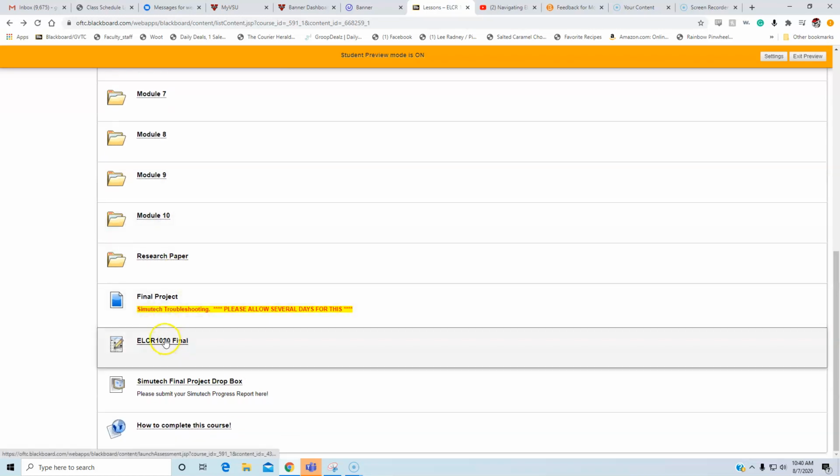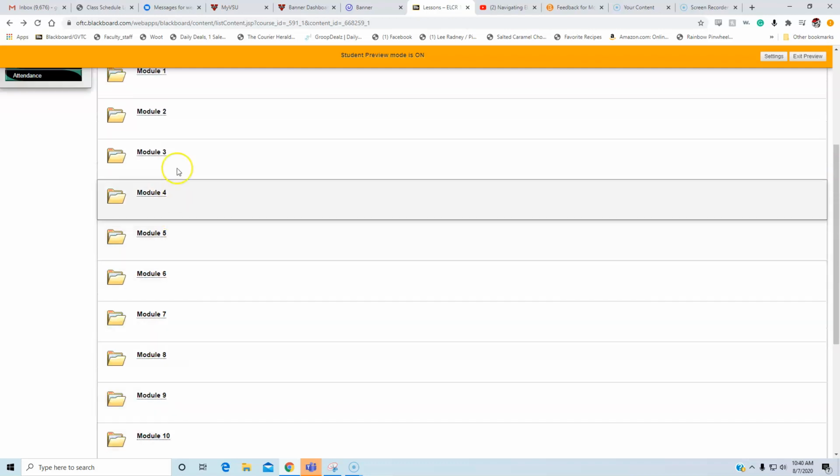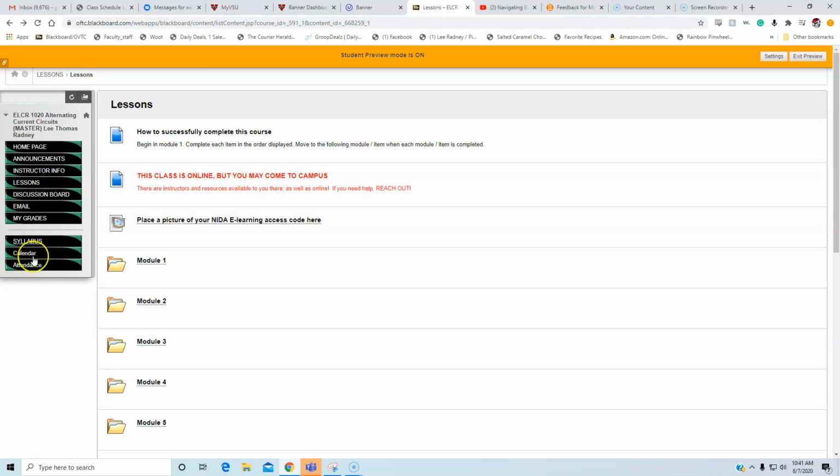And there's a final. You'll have to do that on campus either way, whether you're online or in person. And there is a final project. Notice it says, please allow several days. This is kind of a culmination of everything you've learned in ELCR 1020. It gets you into troubleshooting as well, understanding how all this stuff works, and then applying it in a real-world situation. So this right here is a good way to measure yourself on everything you've learned between Ohm's law and continuity and tracing circuits and AC and so forth and so on. So please allow yourself adequate time.